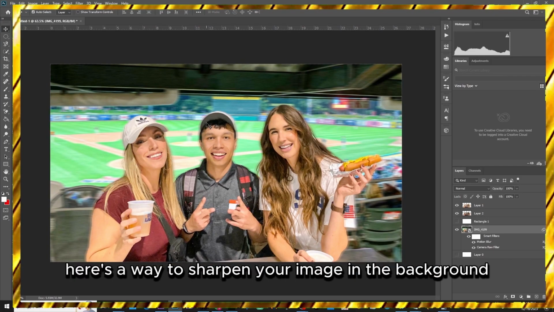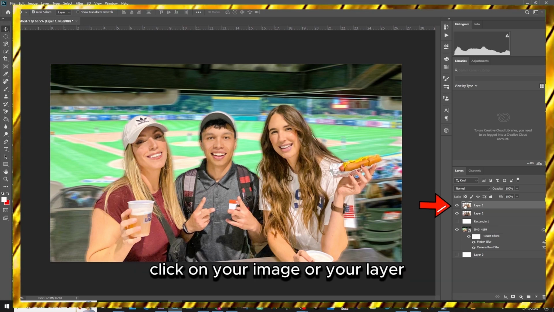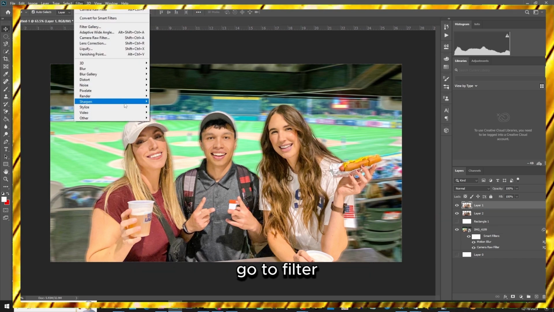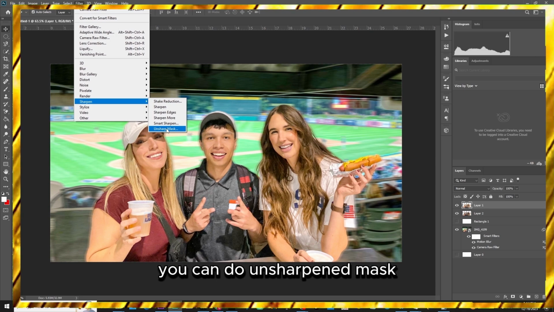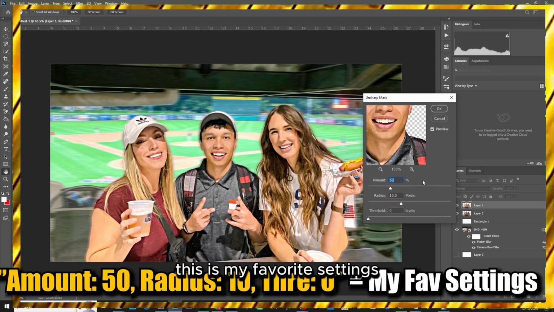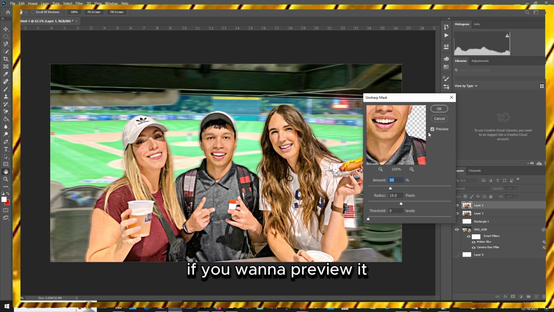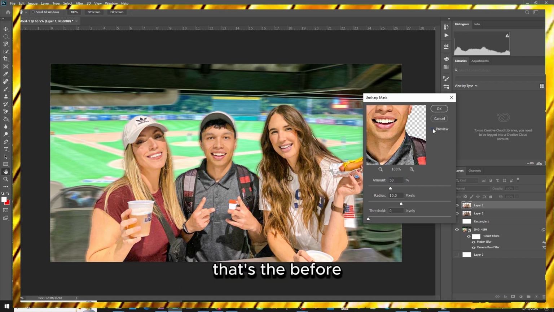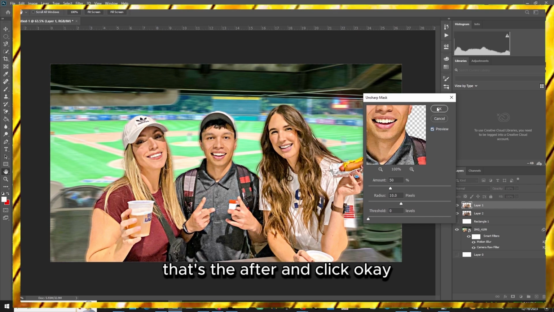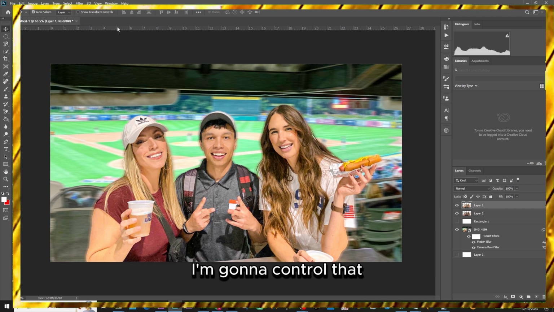Here's a way to sharpen your image in the background. Click on your image or your layer, go to filter, go under where it says sharpen. You can do unsharp mask. This is my favorite settings for this. We have 50%, 10 pixels, and threshold. If you want to preview it, you can click this button. That's the before, that's the after. You can click OK. I'm going to Control Z.